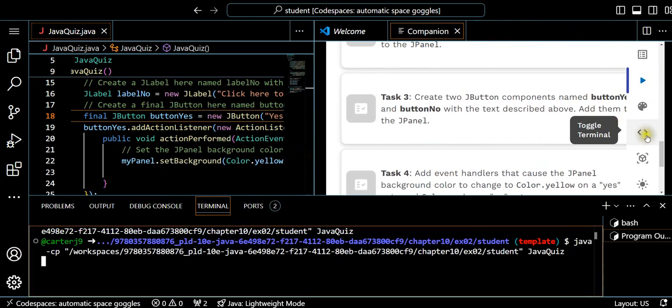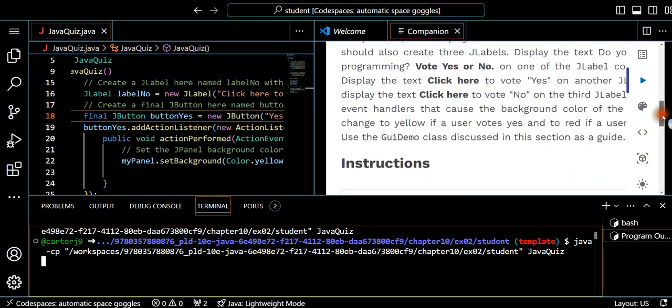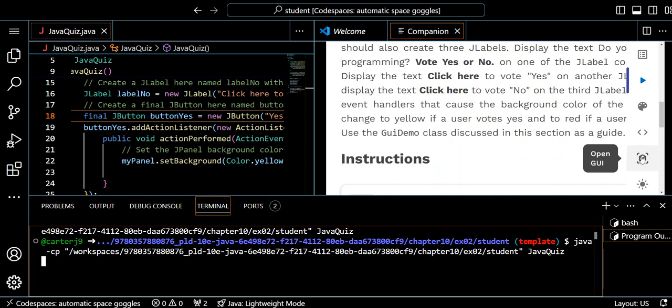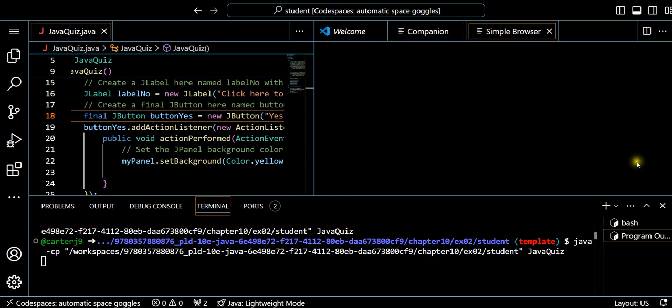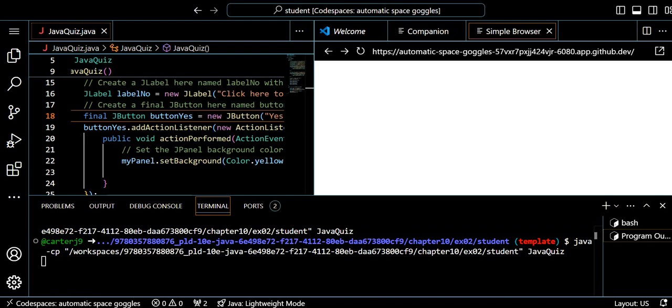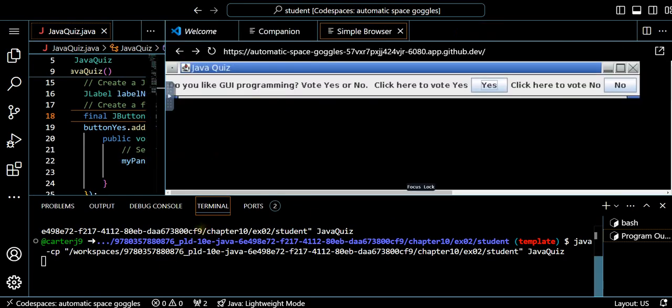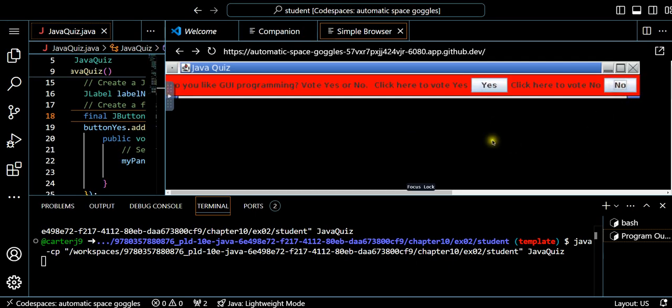So let's try to go into the GUI and see if that lets us log in. See if this works. All right, so we did hit the GUI button. See if that worked. This is what we got. Do you like GUI programming? Vote yes or no. Click here to vote yes. Click here to vote no. Yes, it turned yellow. But no, it turns red. So we got it to vote. We got it to go.